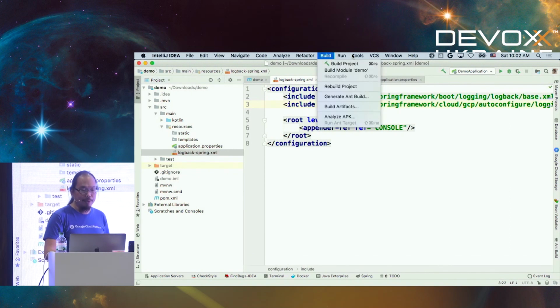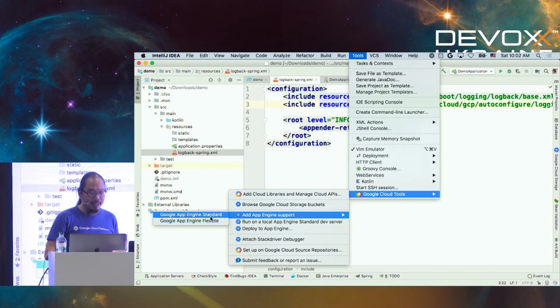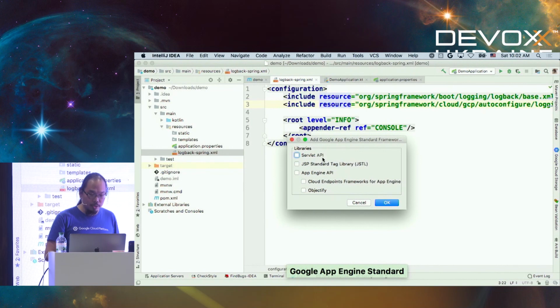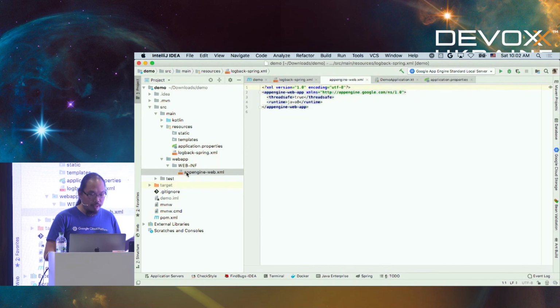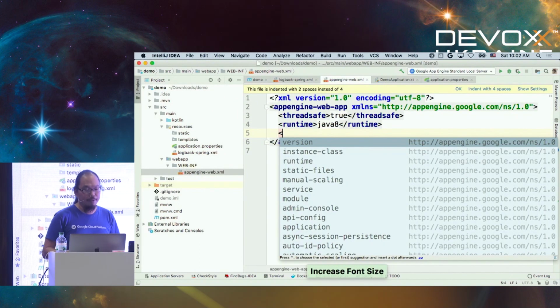For me to deploy to App Engine, this is something we can do. In the IDE, we have this thing called the Google Cloud Tools. I can just simply go ahead and add App Engine support. I'm going to add it to this project. I'm going to just make sure everything is configured. And what this will do is create what we call the appengine-web.xml. Oh, sorry. There we go. We create a new App Engine web XML. And here we can configure this application.